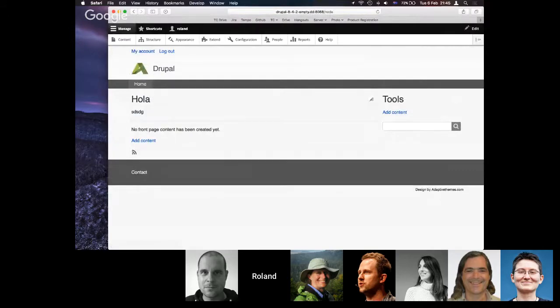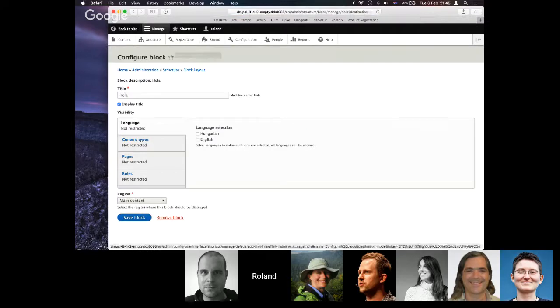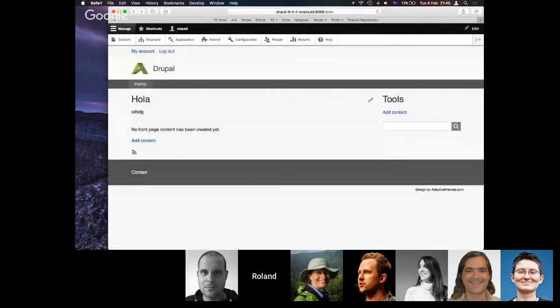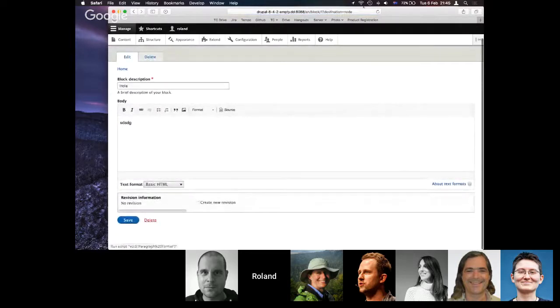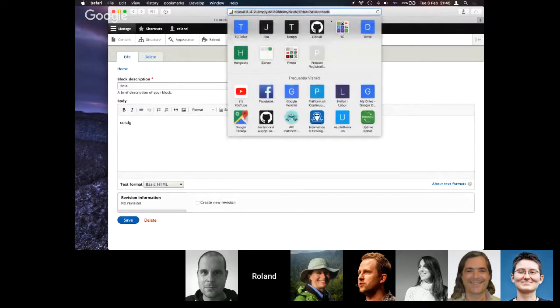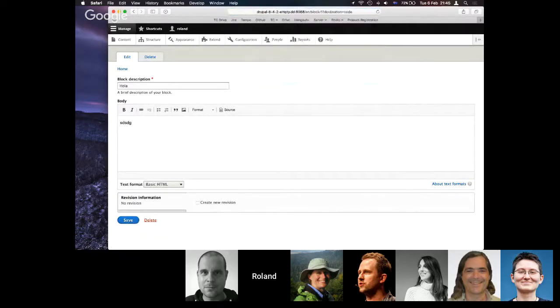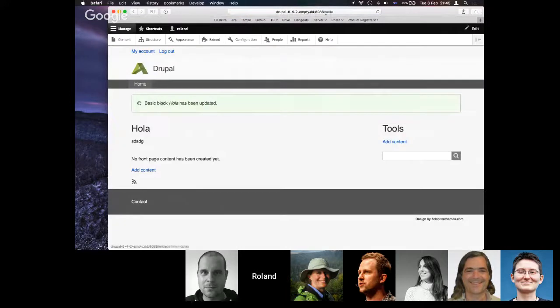Okay, here we go. I can quick edit as well, which is nice. I don't want to go to configure block. I want to go to edit. So editing the block. Okay, let's see. All right, so we have the destination parameter set correctly. So if I just hit save, it just goes back to the page I was on.